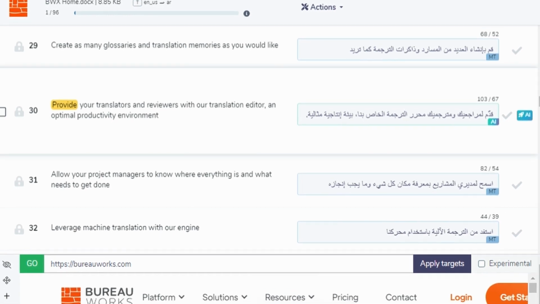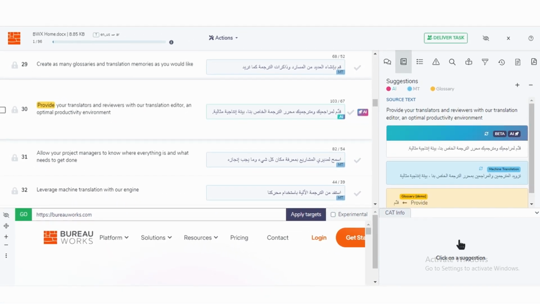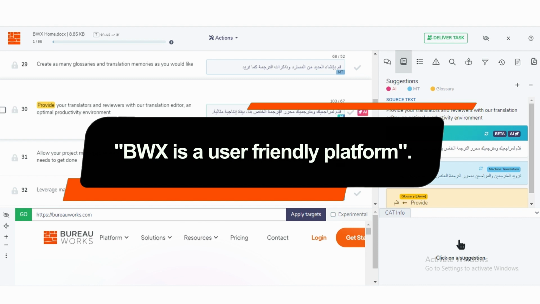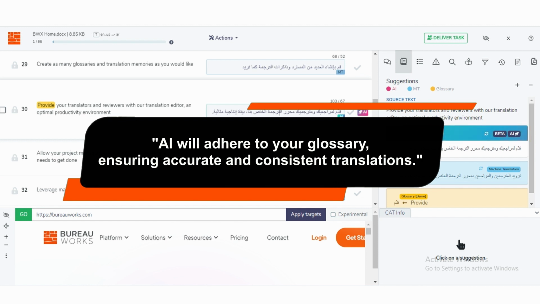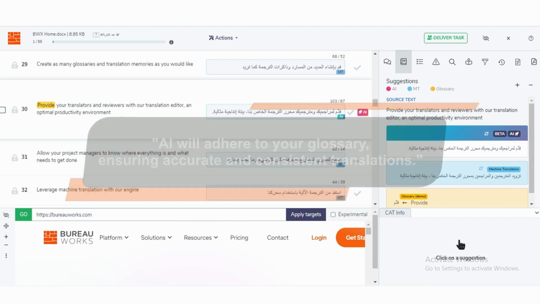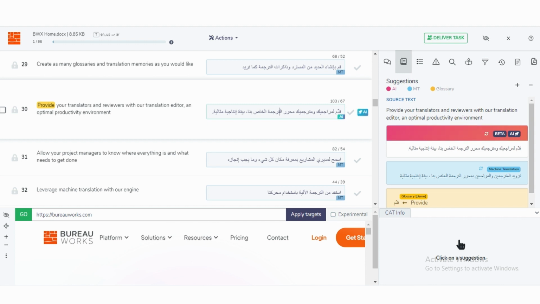So, in conclusion, by integrating context-aware analysis, our user-friendly platform will streamline your projects. It's a pioneering step that will change the face of translation, or the machine translation, in the market soon. The AI will follow your glossary, so rest assured that your translation will be 100% accurate and consistent.